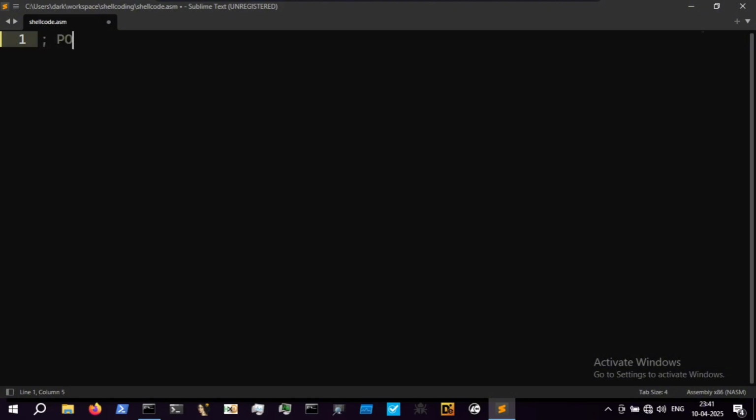Let's make a comment, pop calc.exe. So this program opens the calculator, and let's start with the most basic thing, that is to make the text section, which contains the executable code. Okay, we have made the text section. Then there's the global _start, which will be the function from which the execution will start.